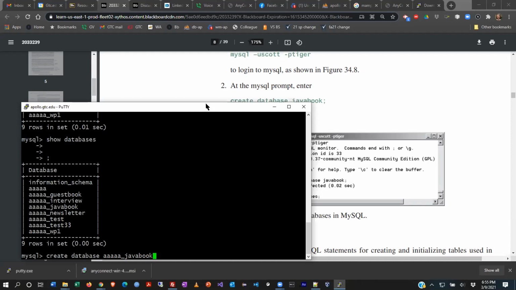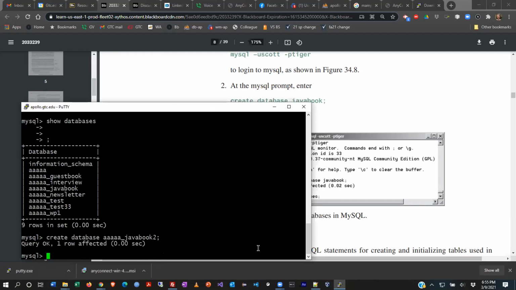Now, I do want you to notice something. I already have this, right? So to demonstrate, I'm going to create one called javabook2 just for demonstration. But what you should type is create database, your username, an underscore, and then javabook, and then the semicolon, and then go ahead and press enter. And if it succeeds, this is the message you will get on your screen. It will say Query OK, 1 row affected. It created the structure for a database. It is completely empty, but it is now created. And that's the critical part here.